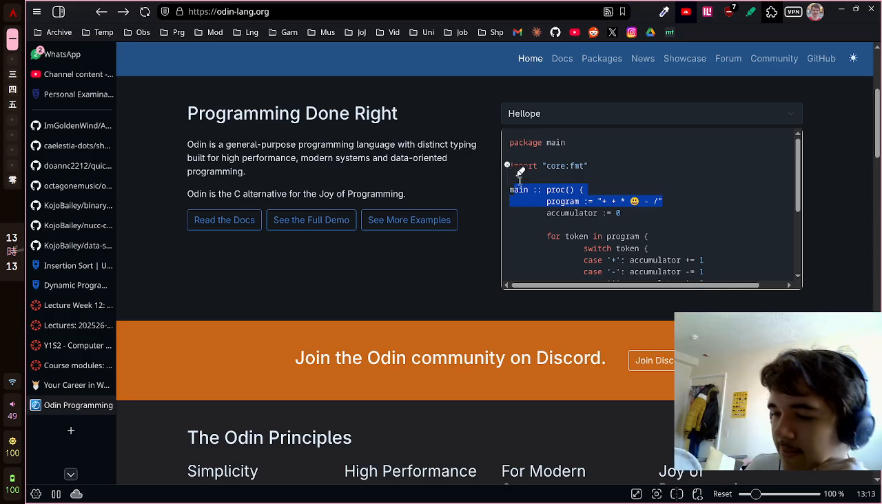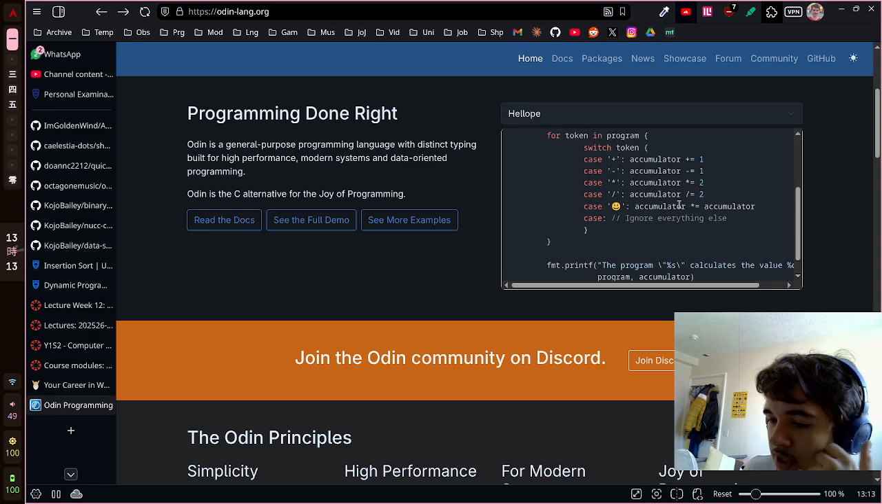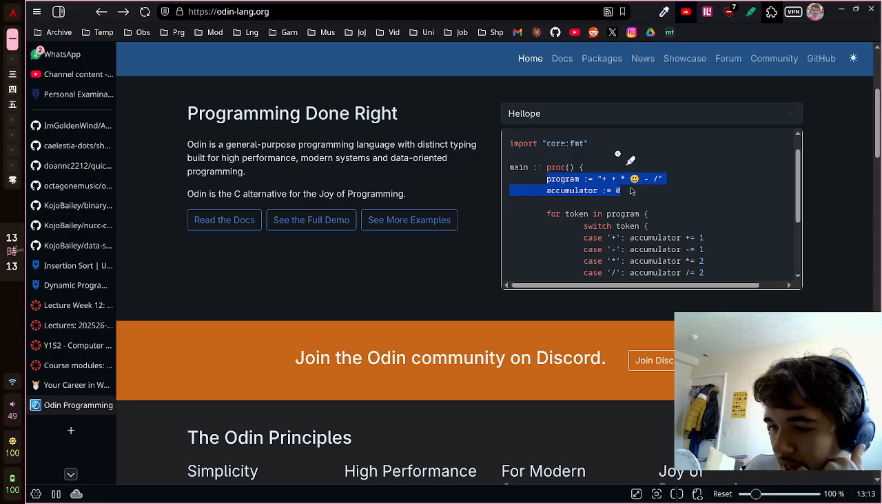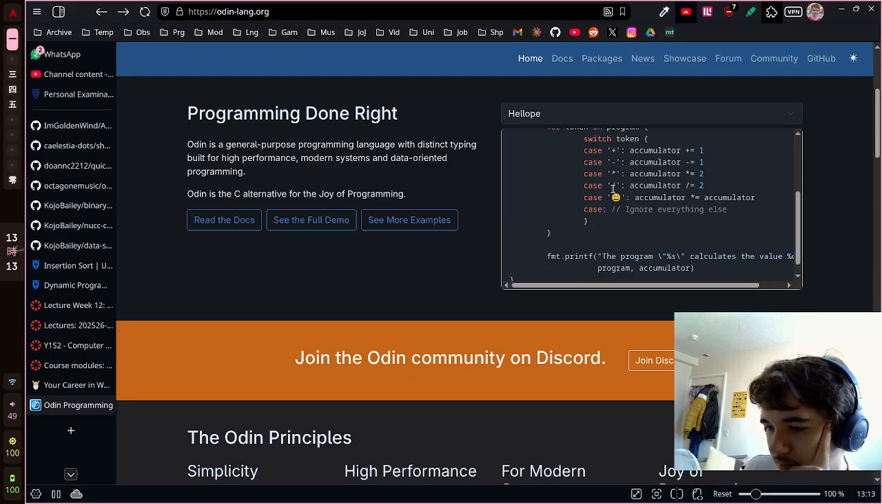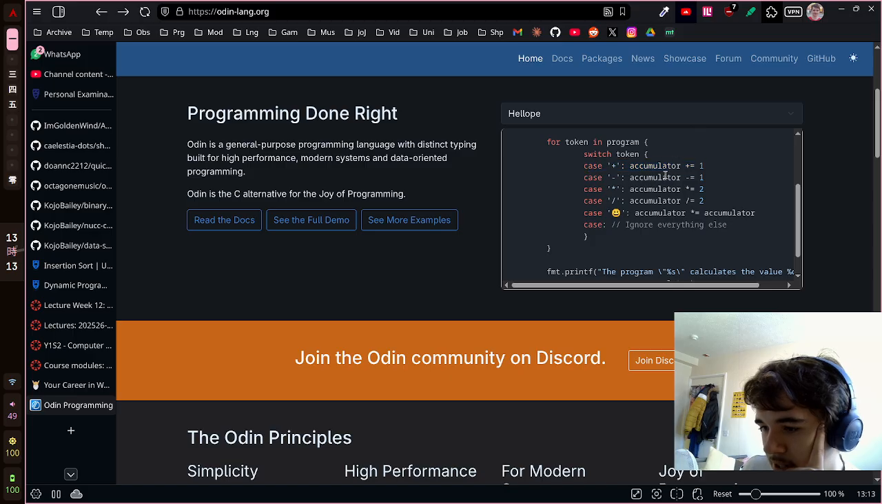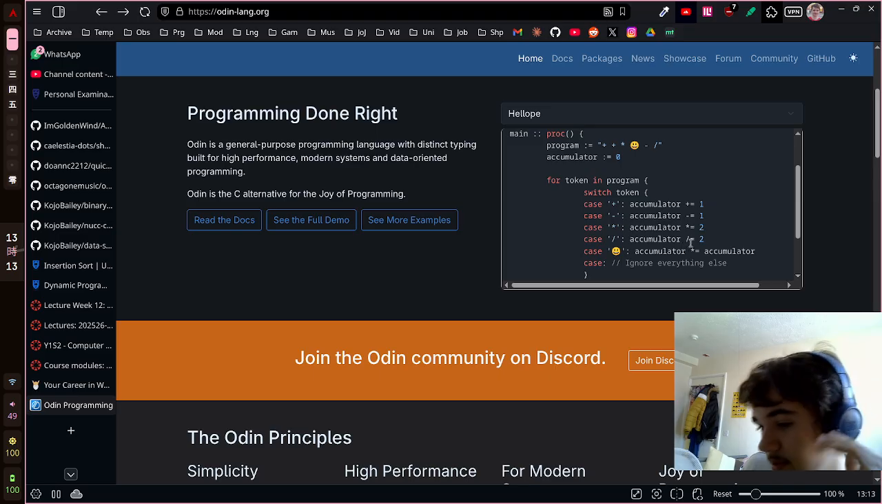Like, why do we still have semicolons? This language seemingly does not require semicolons, which I think is great. It uses Go style assignment, I believe. Program equals this, accumulator equals this, plus equals, minus equals, times equals, divide equals. We got a for loop, for token in program. Very simple. No unnecessary braces, like Rust, to be fair.